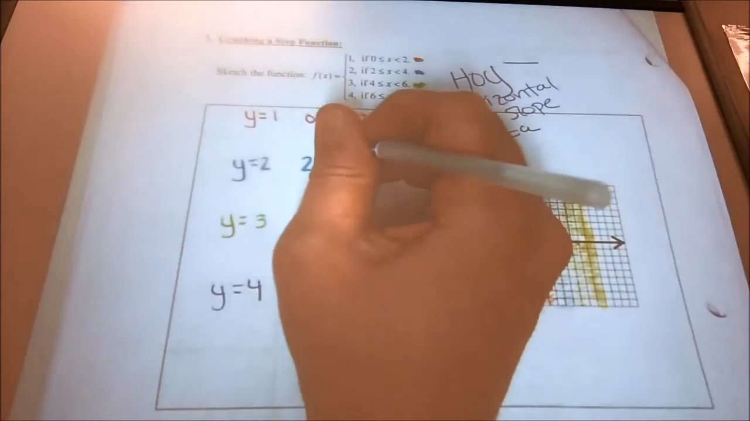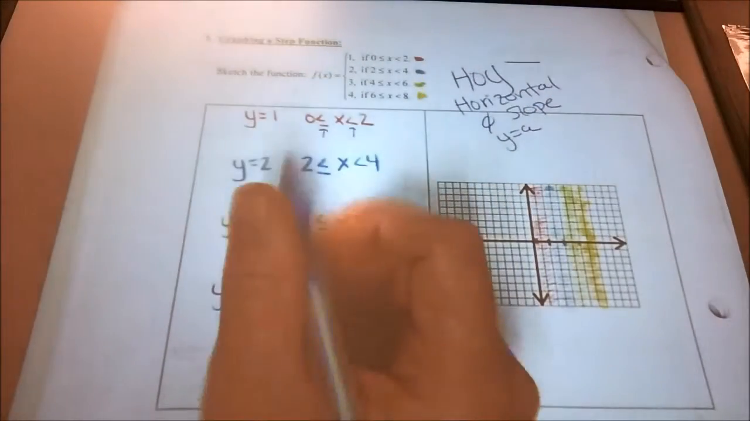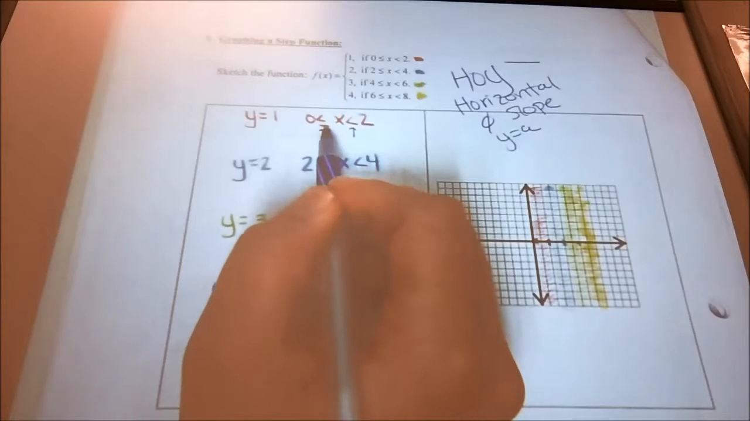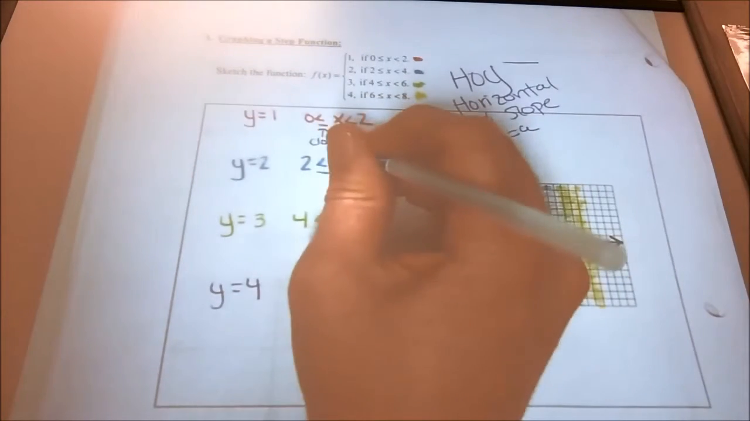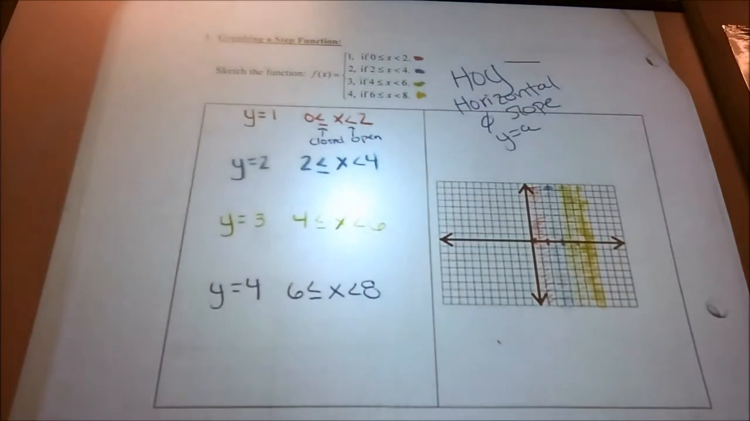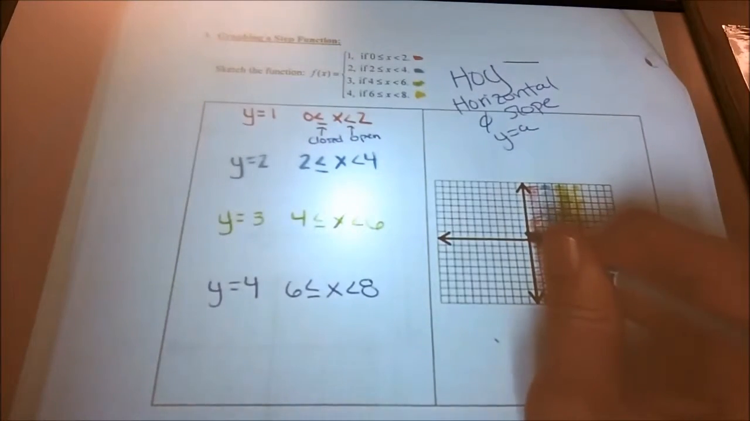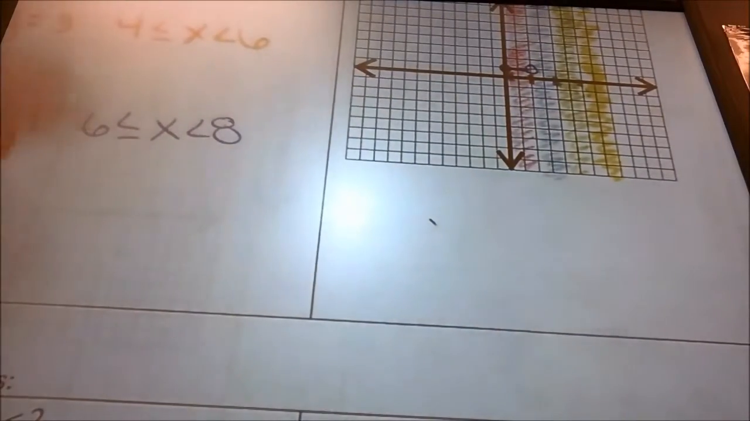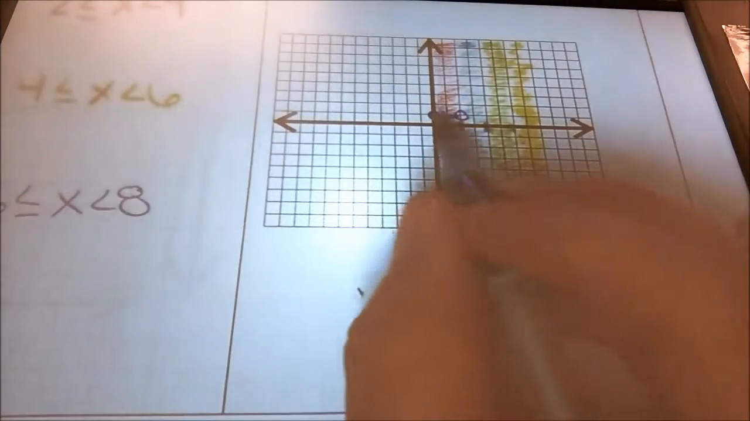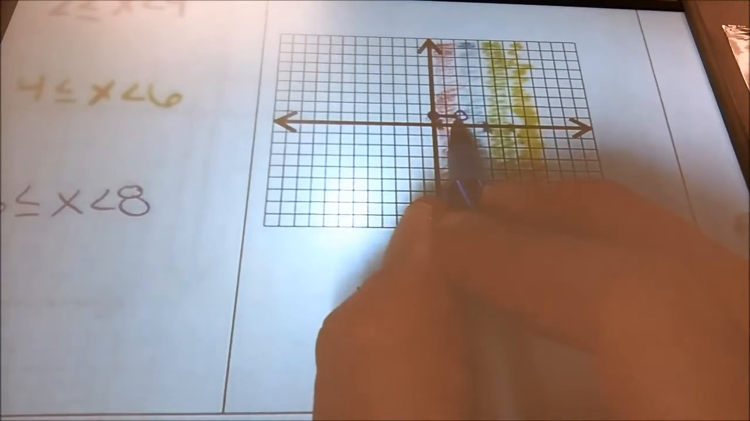So when I draw this in, first of all, we have to still pay attention to open and closed circles. Here I have x is greater than or equal to 0, so that's a closed circle, whereas this is just x is less than 2, that's an open circle. Okay, so y equals 1, here's where y equals 1, I'll have a closed circle at 0, an open circle at 2, and it's a horizontal line. See how that kind of looks like a dumbbell? Okay, there's my graph, from 0 to 2. Closed circle at 0, open circle at 2.